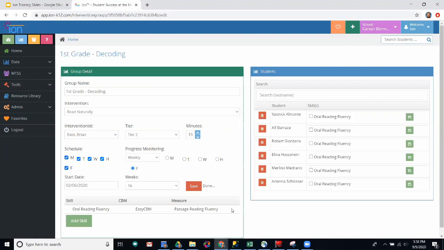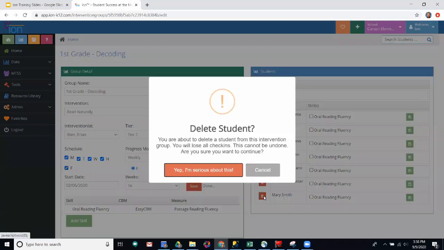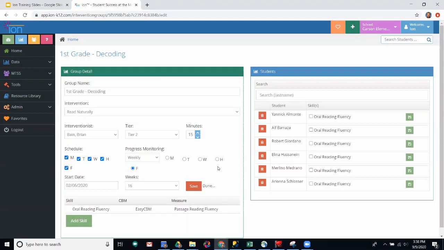In the top right, it's now brought up the list of students in my group. If I want to add a student to this group, I can simply search for the student's last name here and select it to add that student. I can also remove a student by clicking this little trash can.